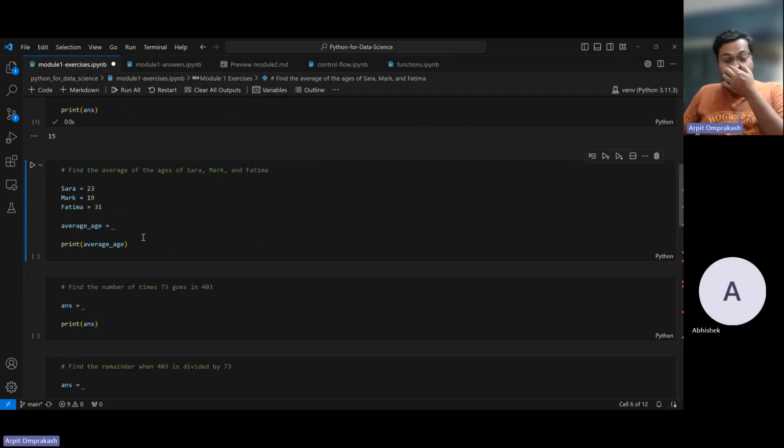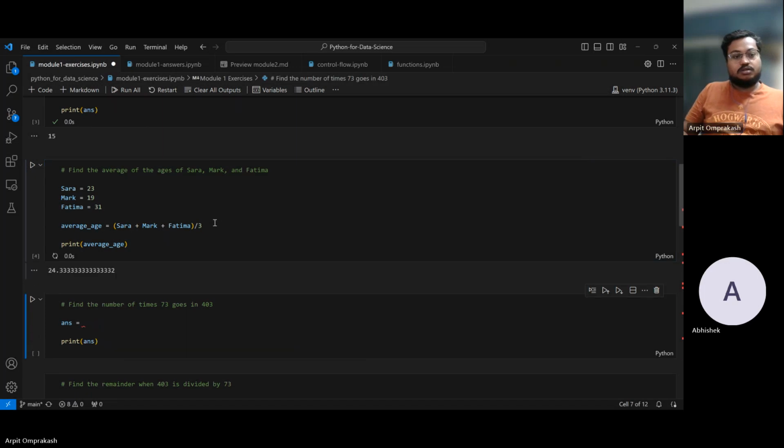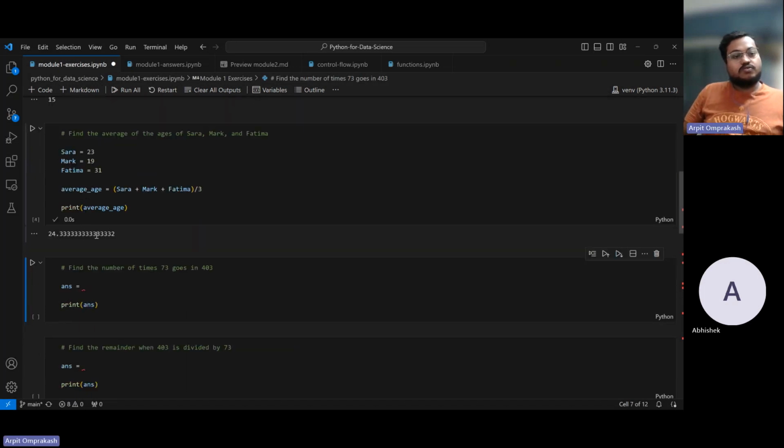Then the next question is to find the average of the ages of these 3 people. The average age in this case would be the sum of all their ages divided by 3 because there are 3 people. So basically what we do is Sarah plus Mar plus Fatima divided by 3. The average age in this case is 24.33, which is very logical.